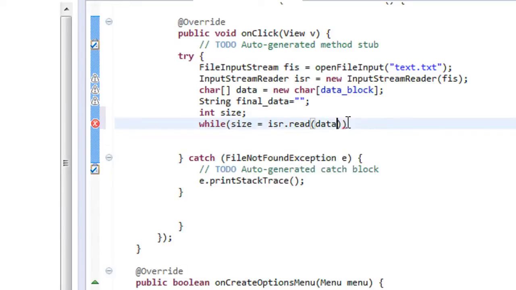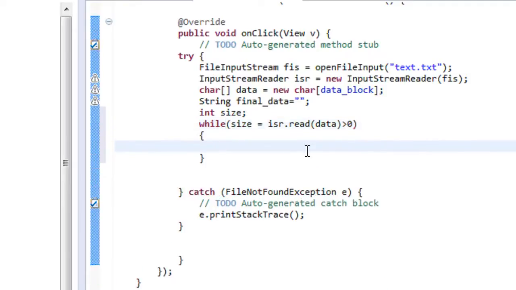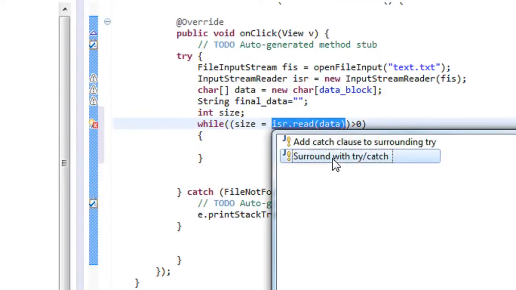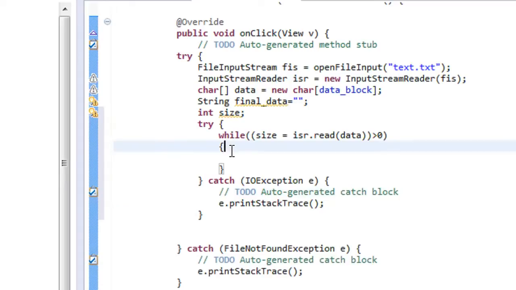So if there is no data present in the input stream reader object, then it will return a minus value. If it is greater than 0, so here some bracket is missing. If size is greater than 0, we need to surround it with a try catch block. Okay.